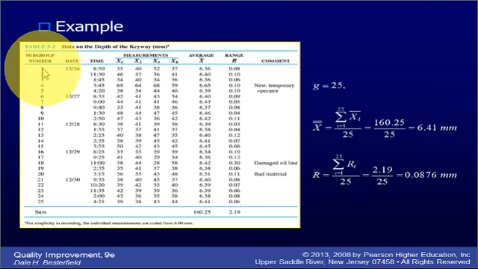Subgroup 1: this inspection was taken on December 26th at 8:50, and then we take 4 samples, right? This X1, X2, X3, and X4, and then you need to compute the X bar, the average of these 4 samples associated with subgroup 1, and also the range of subgroup 1.